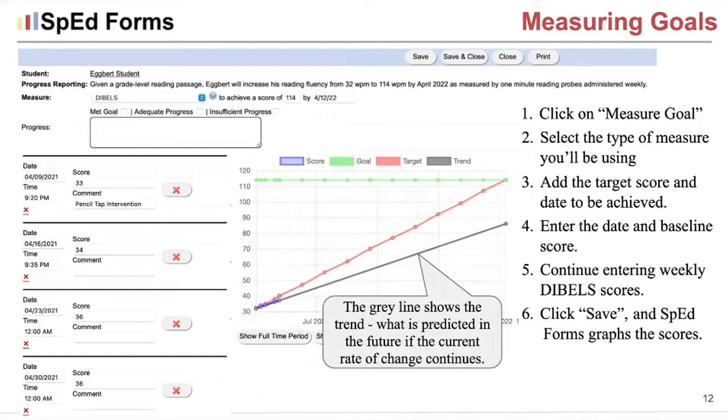And the gray line shows the trend. This is what is predicted in the future if the current rate of change continues. Now, this trend line shows us that on our current trajectory, we will not meet the goal at the end of the IEP. For that reason, I'm going to write in here that we're discontinuing the pencil trap intervention.